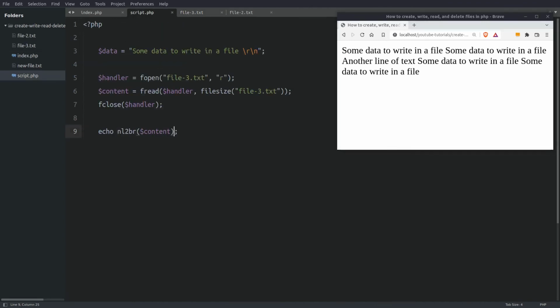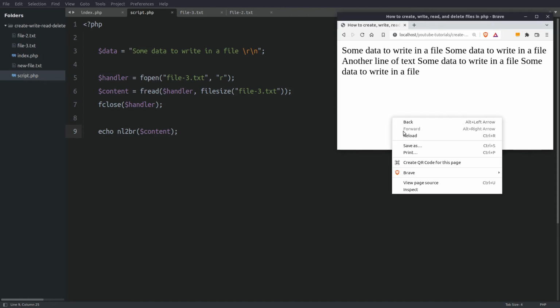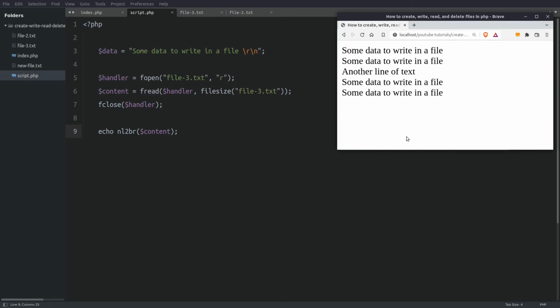PHP has a function called nl2br. This function adds an HTML BR tag to every line ending. Let's see this. Nice. Everything looks nice and clear now. But I forgot to comment out the data variable. We won't write any data to a file for the rest of this tutorial.